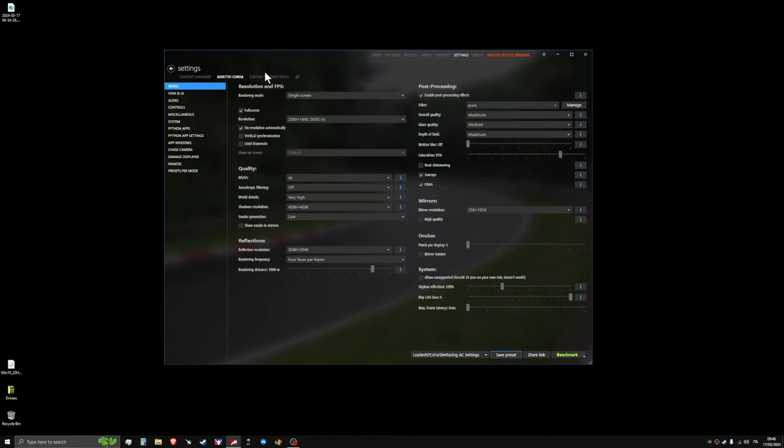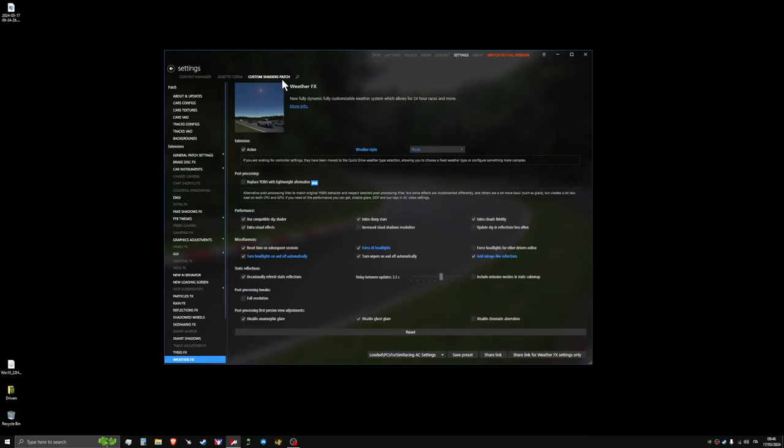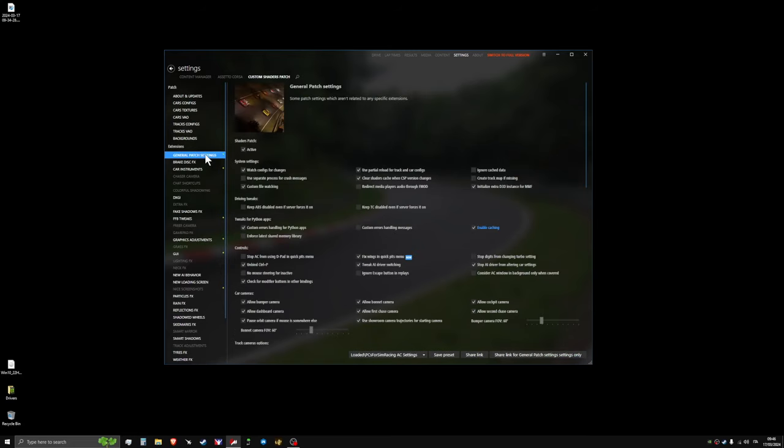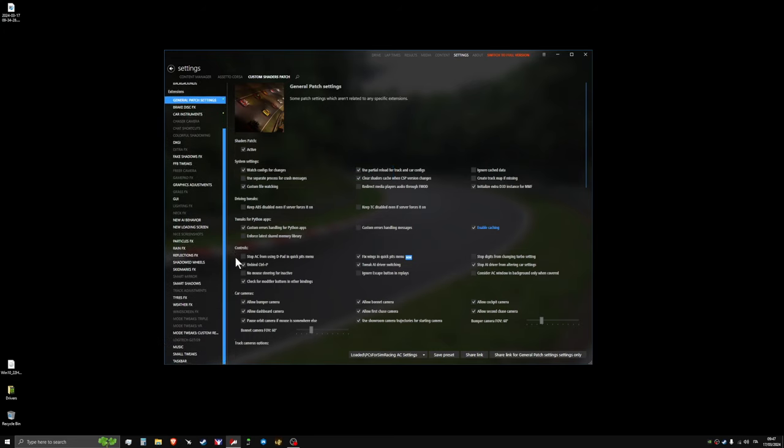Now we are switching to the custom shader patch. Here it is a mess. The most important thing I would suggest is that whatever is grayed out is switched off. And I suggest you switch them off because some of them are really, really costly in terms of frame rates without adding too much to the simulation, okay?